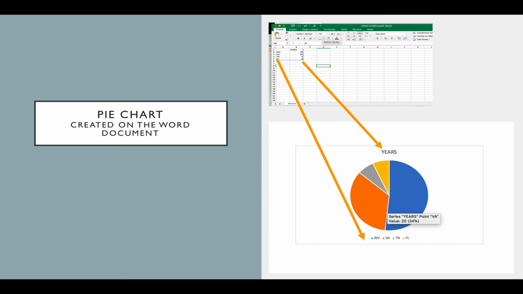Is it interactive? You better believe it is. When you scroll over one of the pieces of the pie, the specific detail is now visible in the tooltip. In our example, with this tooltip, I scrolled over the blue color, which appears to be the biggest part of the puzzle. That should be what? West Virginia? Virginia? It was Virginia, right? The tooltip indicates 20 years in Virginia.